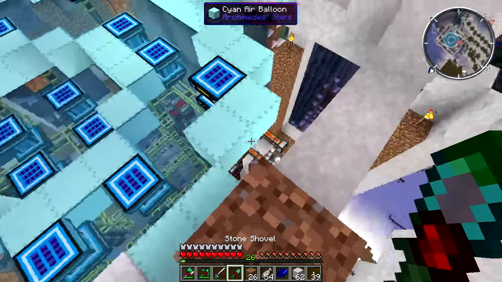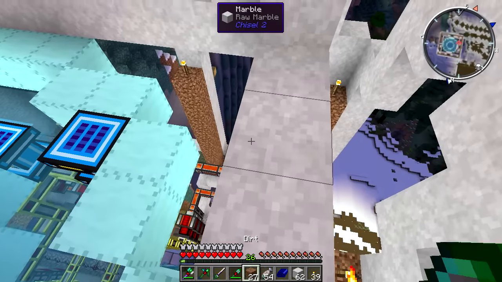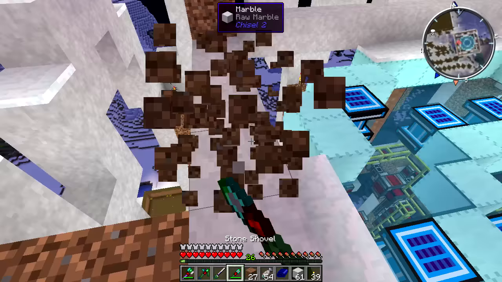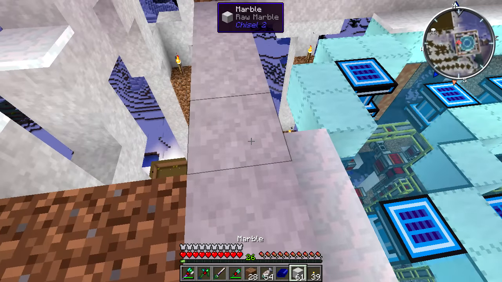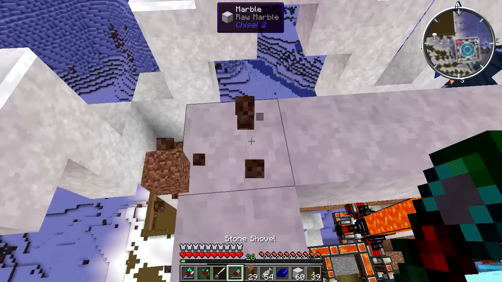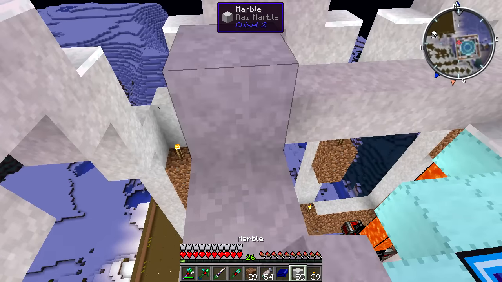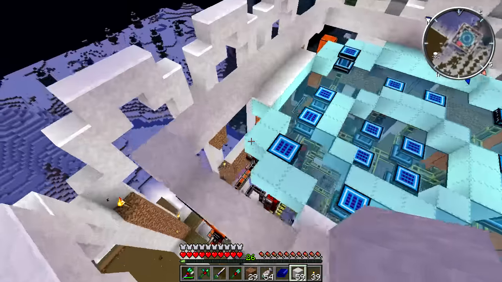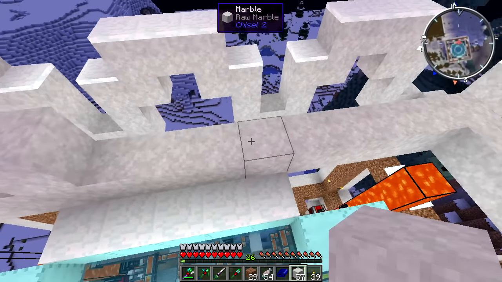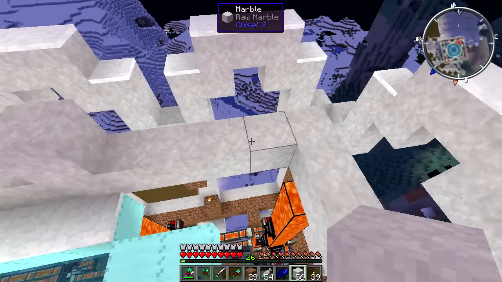So all we need to do now is take away that block and we'll put in a marble. Same here. And one more right there. Okay, so we have that all set aside. And then we'll just have to repeat the same element here.